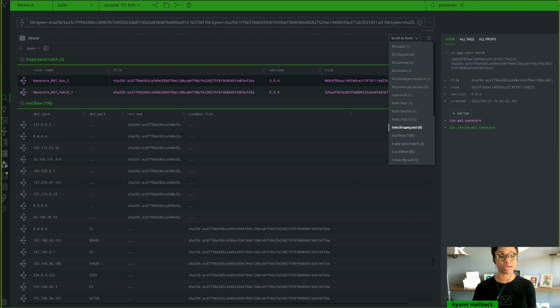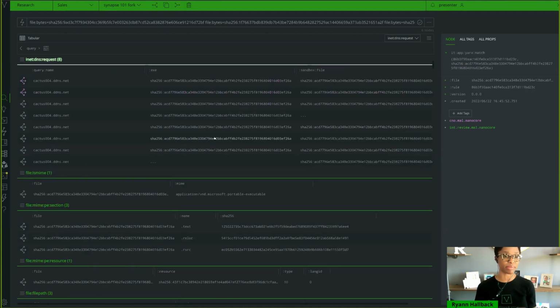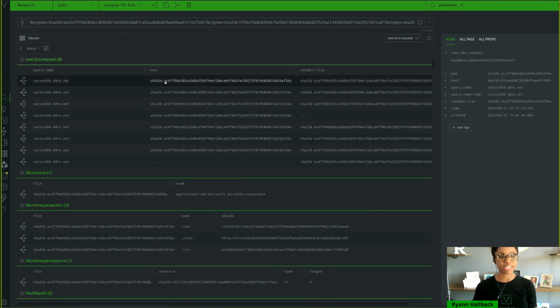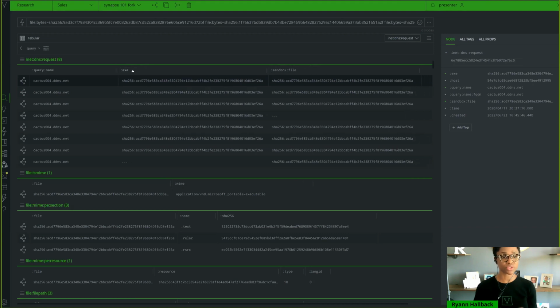In Synapse, DNS request nodes represent DNS resolver requests that are made by binaries or by an entity when it's executed. So in this case, we have our file that has made a DNS request out to this Cactus 04 domain.